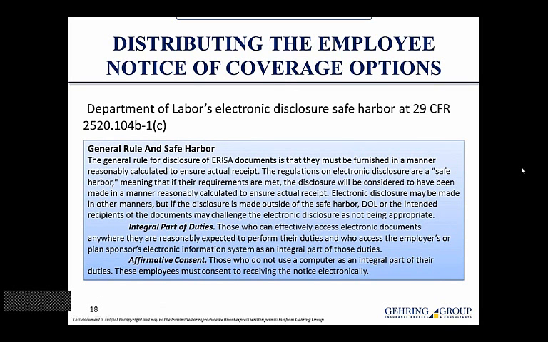Just to give you an idea of what that says, here it is. And basically, if your employees are required to look at their email on a consistent basis, every day, as an integral part of their duties, you will likely fall under the safe harbor, and you can send it via email to them.